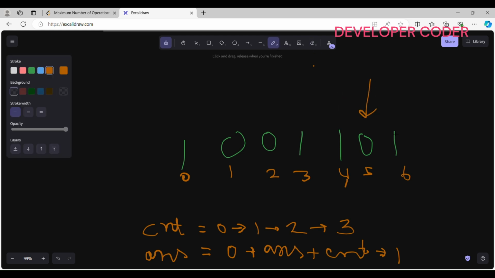Now as soon as I encounter that s.charAt(i) at this particular index is 0, I am going to update my answer. So answer is nothing but answer plus count. Last time answer was 1, and my count is now 3, so now my answer is going to be 4, 1 plus 3. This is what I have to do every time, answer plus count. So now my answer will become 4.